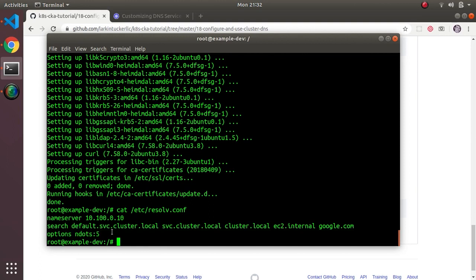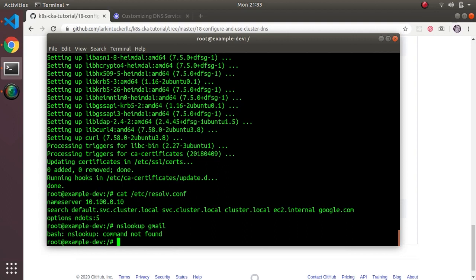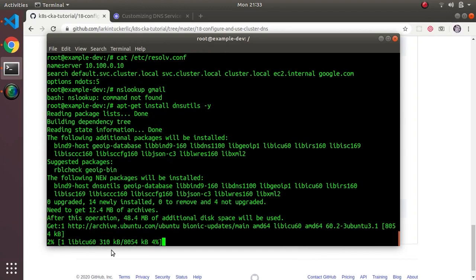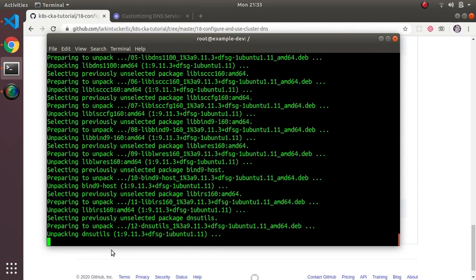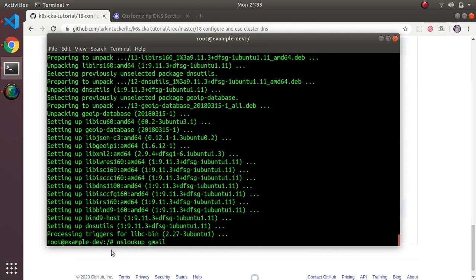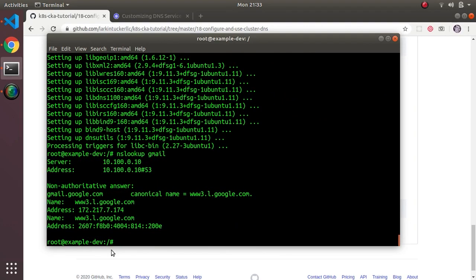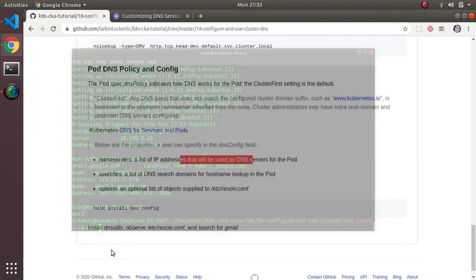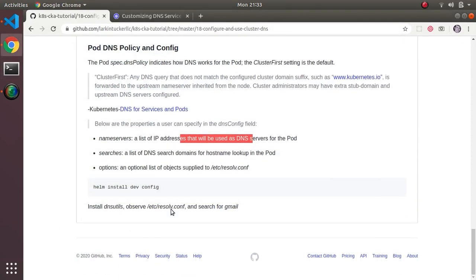So now, just to test this, I could do nslookup on gmail. Oh, I didn't mean to install curl. I want to install dnsutils. Now I can do nslookup on, and then I get gmail. Okay, I believe that is it for this section.